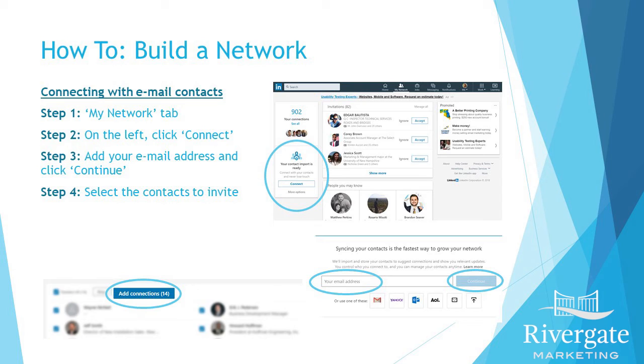You can also make connections using the automatic email contact importer. This function does not automatically connect with everyone in your address book. You choose who to send invitations to. Navigate to the My Network tab. In the left-hand column, find the Contact Importer and click Connect. Add your email address and click Continue. Once you click Continue, you'll see a list of possible connections. You can leave all of the names checked, or you can select specific people to connect with. When you're done making your selection, click Add Connections.